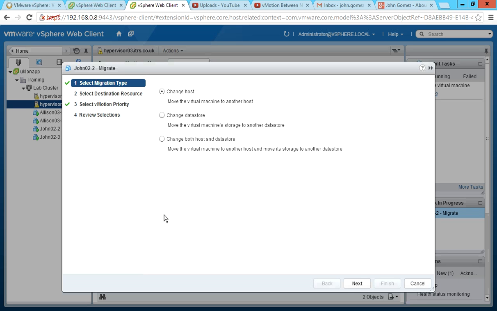In the migrate wizard, I have three options, which are change host, change datastore, and change both host and datastore. A little overview about each one of them. Change host is basically moving one virtual machine from one ESXi host to another ESXi host, and this operation can be manual or automatic. It is manual when you're doing the process yourself, like I'm doing now, and it could be automatic if you have something called DRS, which is the Distributed Resource Scheduler. It's one of the features at cluster level for vSphere.